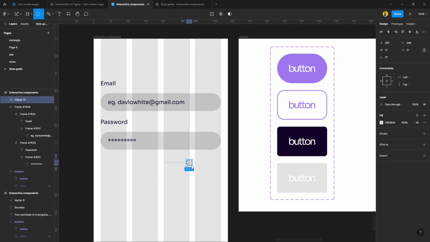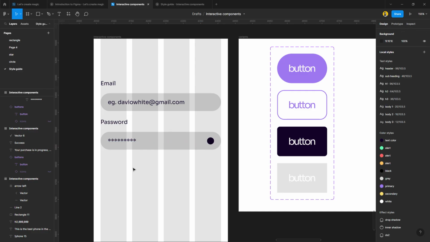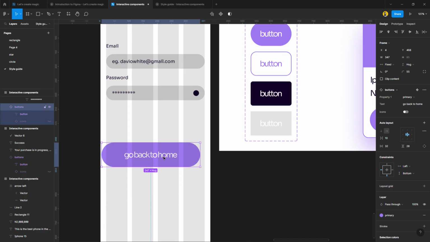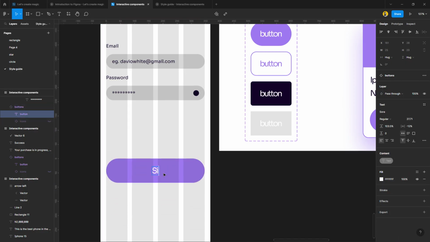So I'm going to use a circle for now, and just change the color to something dark for now, and put it in here somewhere around here is fine, and you can make that 20 in size, so that the user can be able to click on it. Awesome. So I have this input field, and this is going to be sign in.